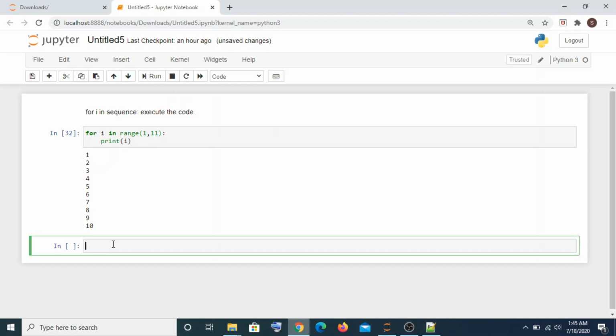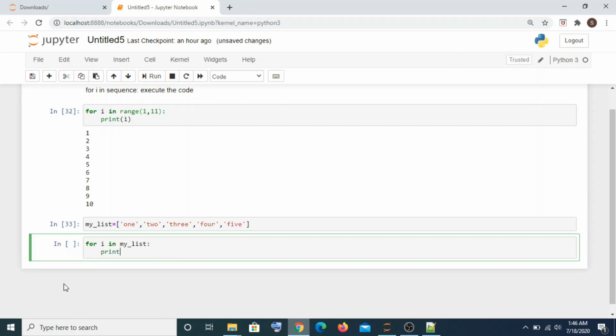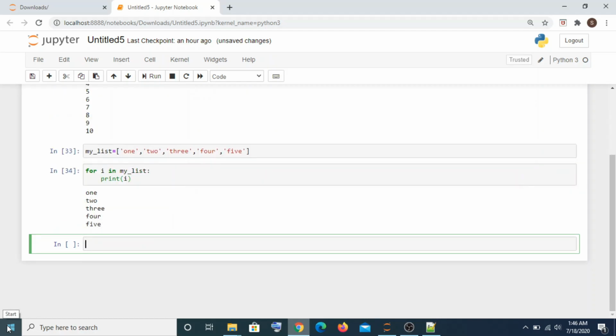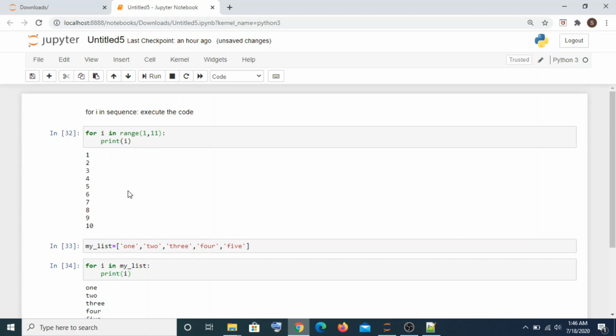We'll also iterate through a list. So let's say I create a list and I'll have some random elements like 1, 2, 3, and now I'll iterate through this list. So this is what a for loop statement is.